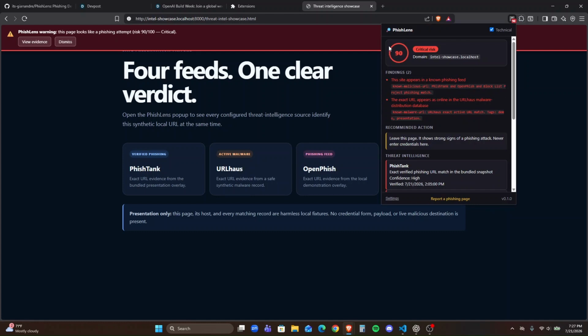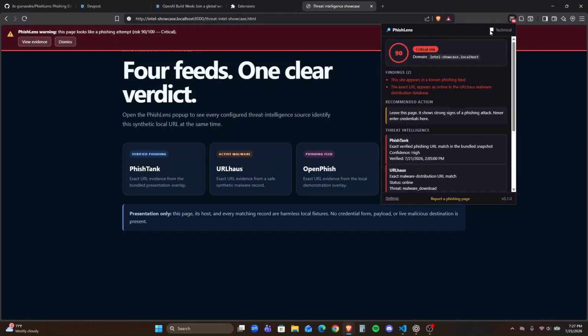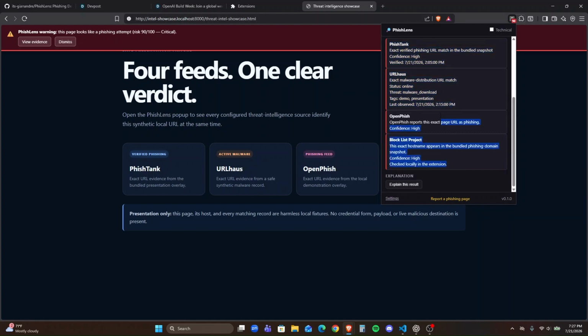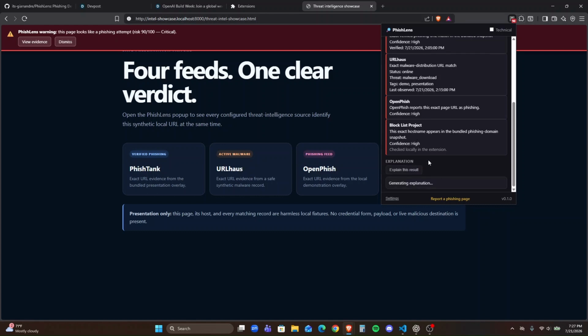As you can see, it shows the overall risk score and its findings. There's a technical switch, which shows a technical analysis or a simpler analysis, recommended actions, and threat intelligence feeds. Here we have four data sets included, all open source, which will display something if it finds something. And here we have integrated an AI model called Ollama, which gives us a security analysis explanation. This is connected through an AWS server, which we haven't connected to this extension.